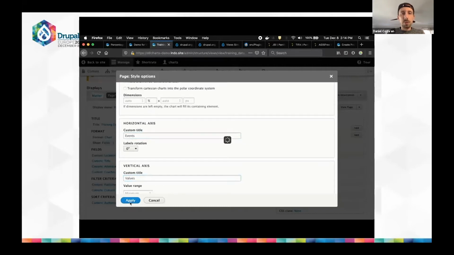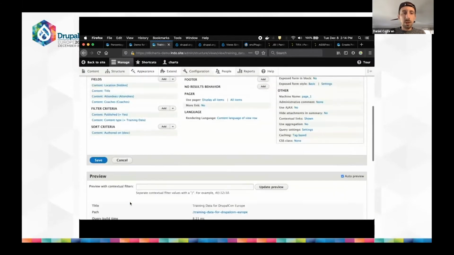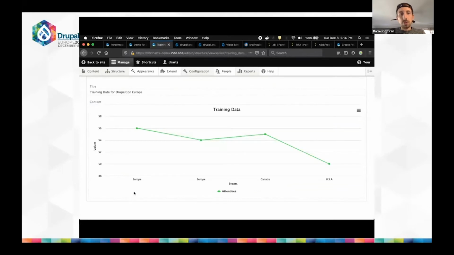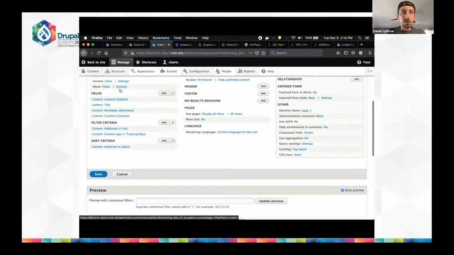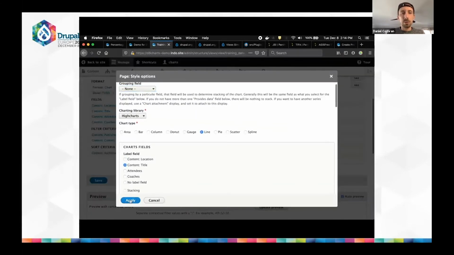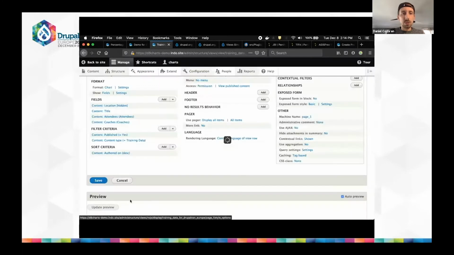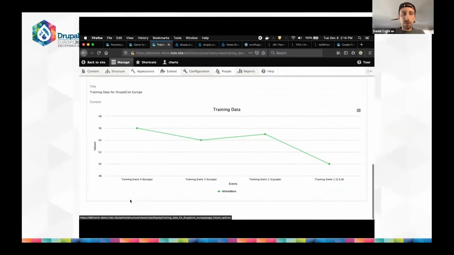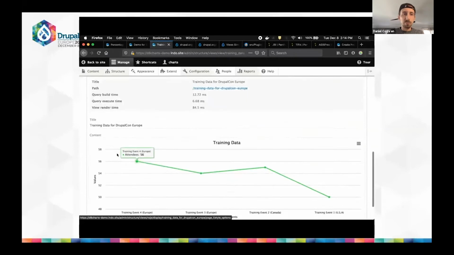So as soon as I apply this and then scroll down to preview, you can see a chart's already been created, but I'm noticing that Europe and Canada and US, those locations are on the horizontal axis. It means I selected the wrong label field. So I'm switching it to title. And now when I preview it, this is what I was expecting.